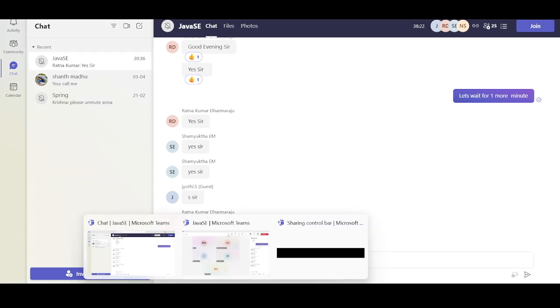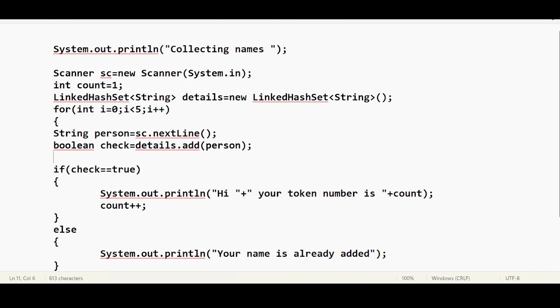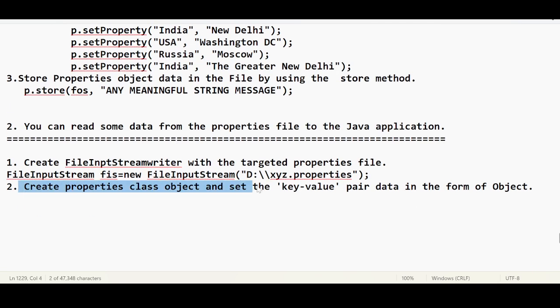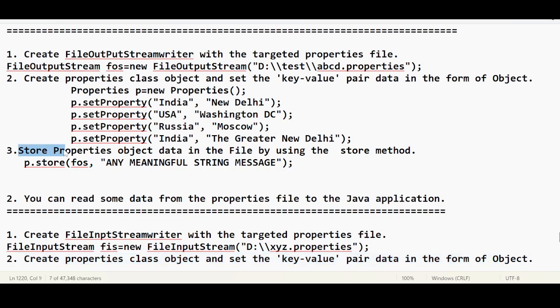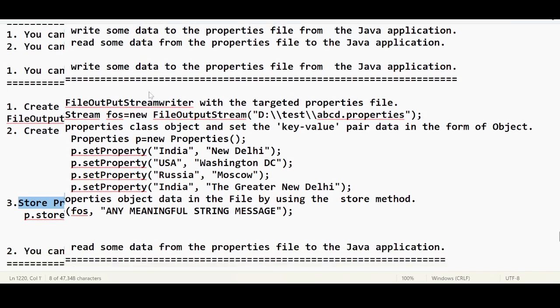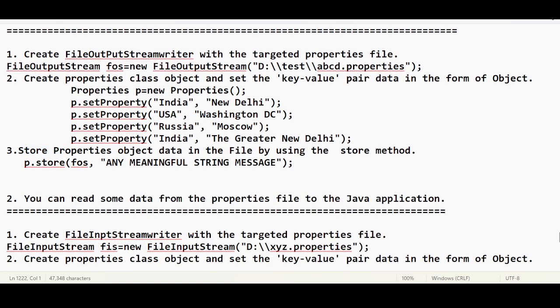Okay. What I was saying, so what are the points that I can make? Create a properties class and set the key value pairs in the object, right? In the previous session we were discussing how to store data, and in today's session we are going to discuss how to fetch data. Can I do both things at the same time? Yes, you can. You can write the data to the properties files, and you can also fetch the data from the properties files in the same Java application. Writing and reading operations can be done at the same time, right?